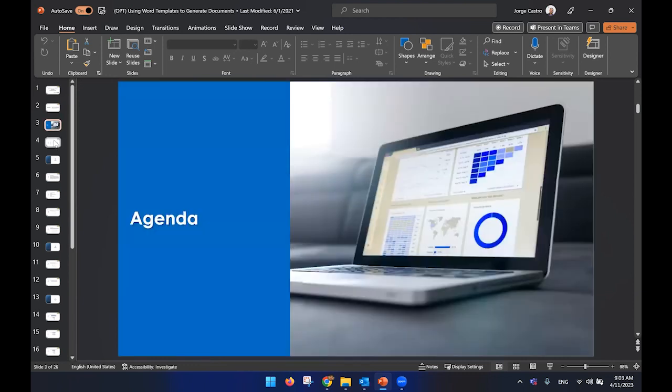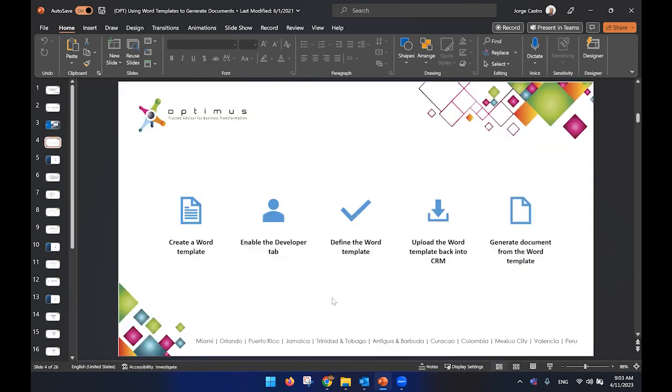So the agenda for today is basically these five main topics. The first one is how to create a Word template. There are multiple ways to do it, and I will try to explain all of them. How to enable the developer tab is something that you need to do directly in the Word system, because if not, it's not going to be possible to include the fields. After that, it's how to define a Word template, and then how to upload the Word template back into the CRM and generate the document from the Word template.